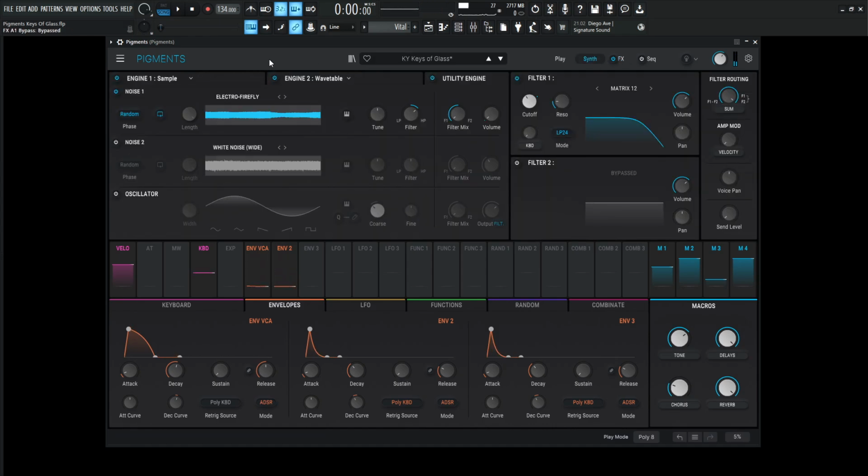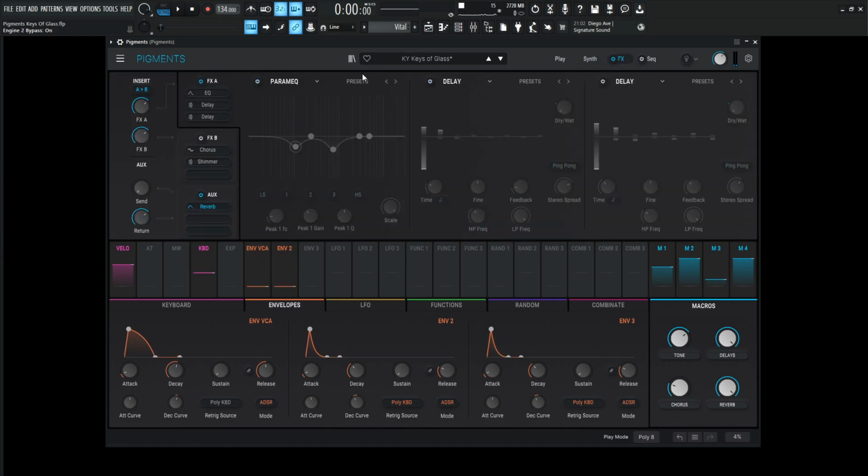So let's take off engine number two because that could be distracting, because we're really only processing the first one right over here. Next up, we have a delay, and this is going to be timed at 1 over 8 dotted note. The fine is at 0, feedback 0.140, stereo spread 0.144, high pass 232 hertz, low pass 20k.